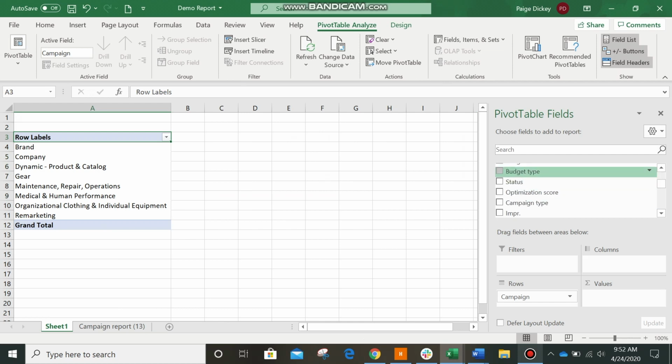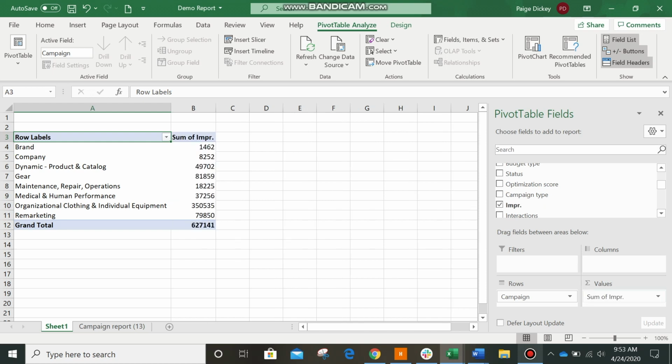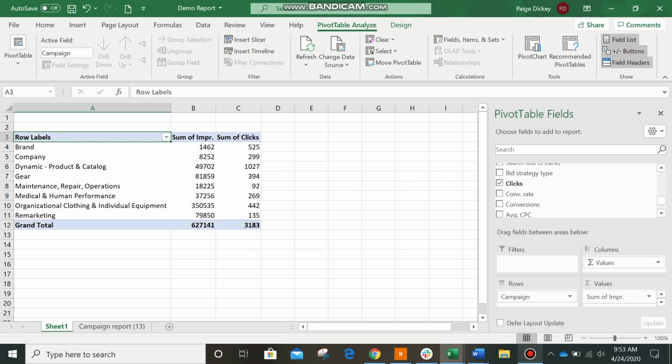So let's start with impressions. And we're going to click and drag from the fields down into values, not columns. So once we drag that to values, it'll pop up right here. And it will show the impressions for each one of these campaigns. Now another common stat that we want to look at would be clicks. So I'll click and drag that down to the other side of impressions.